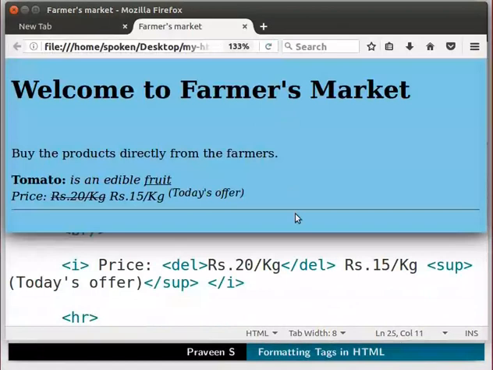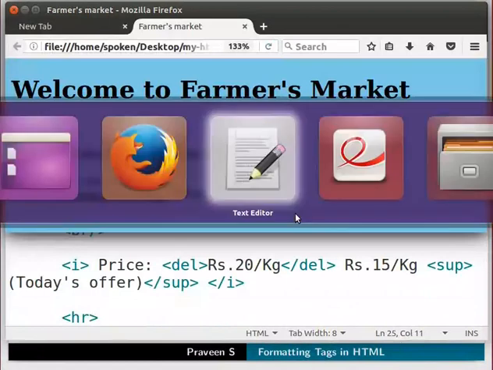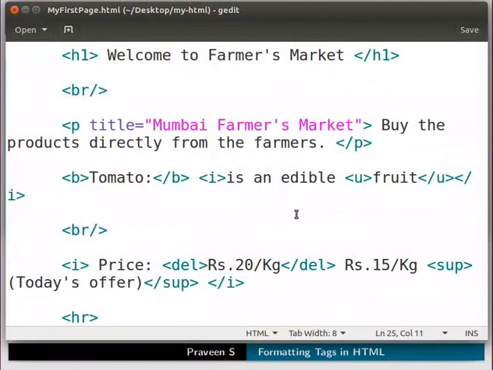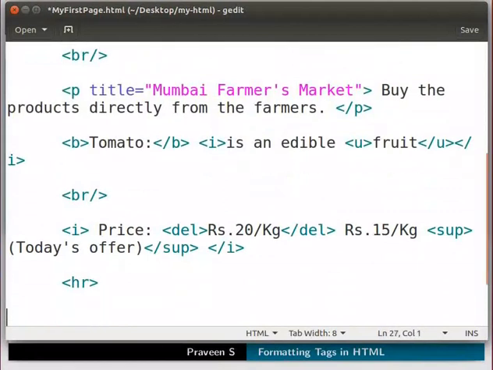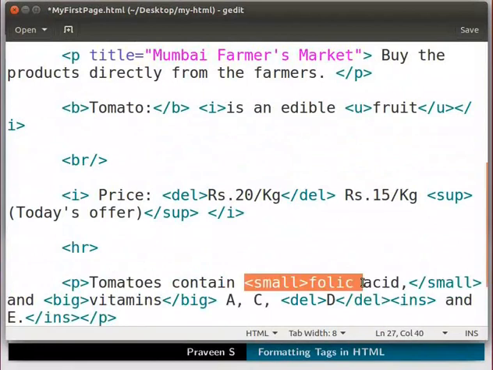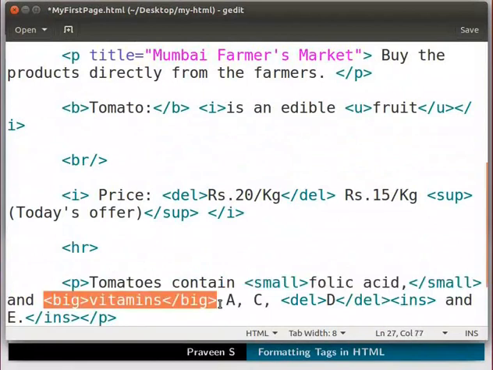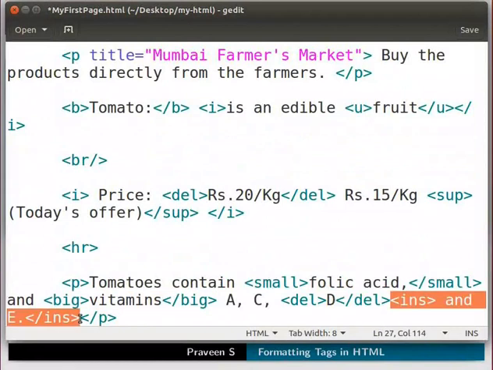In the next line, I will type the HR tag. This tag will create a horizontal line. Save the code and switch to the browser. Refresh the web page. Notice the horizontal line. Come back to the editor.